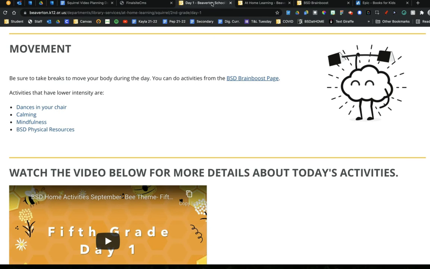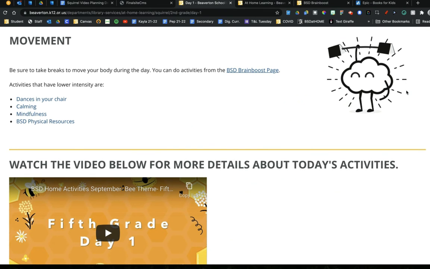If you're not feeling like jumping around a real active dance today, there are some calmer ones there that I have written for you. You could do some dances just in your chair, just to kind of get your blood pumping. You can also do some things that are more centering, like you could do some breathing. You could do some stretching too. So make sure you take some breaks.